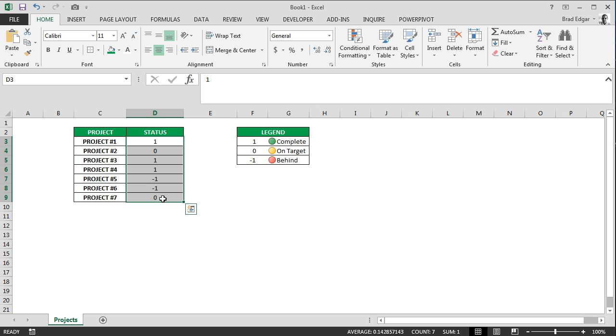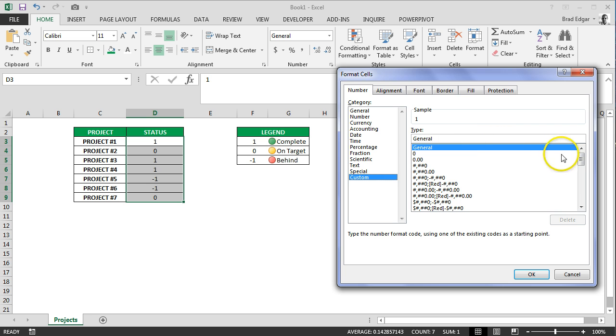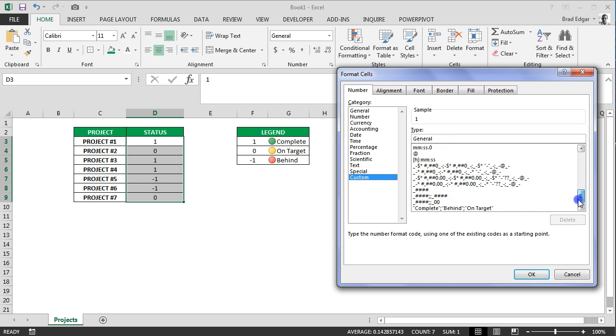So let's hit Control plus 1 now that we've selected our data set. It's going to bring up the format cells. We're then going to go to the category section, and we're going to select custom. Over on the right hand side, I'm going to scroll down because I've already added in some syntax that handles this. And you'll see that we've got first the complete value. And that complete value is going to be displayed only if the value in the cell is a positive number. So in our case, a 1.